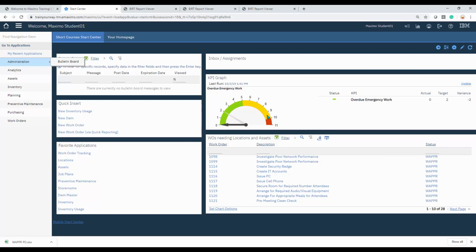If you have KPIs displaying on your Start Centers, as you see here, there is an update link in the upper right corner of the KPI portlet. Clicking that link one time reruns the query behind the KPI to bring you the most up-to-date information based on your current Maximo data. KPIs are usually updated on your Maximo server automatically at least once per day.